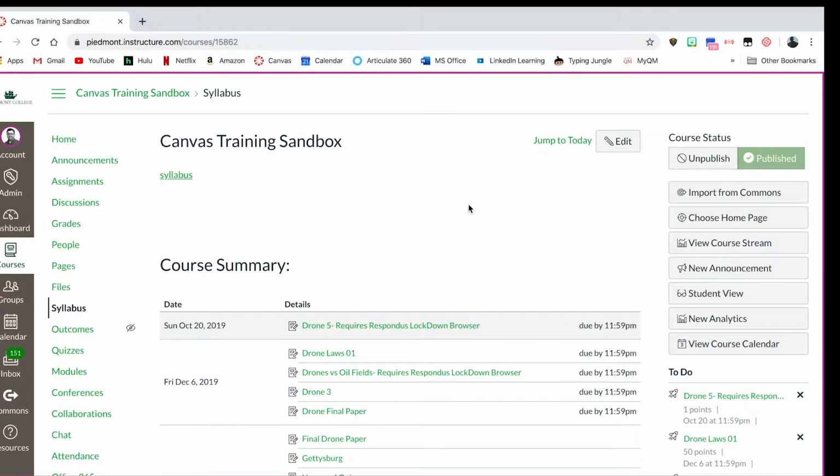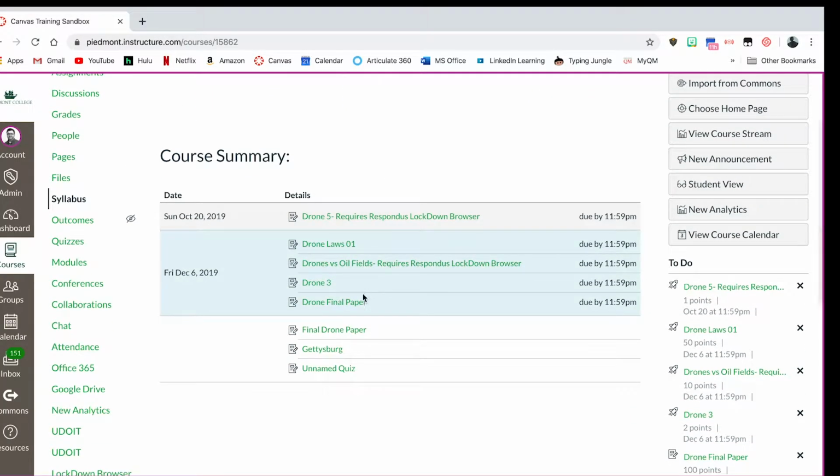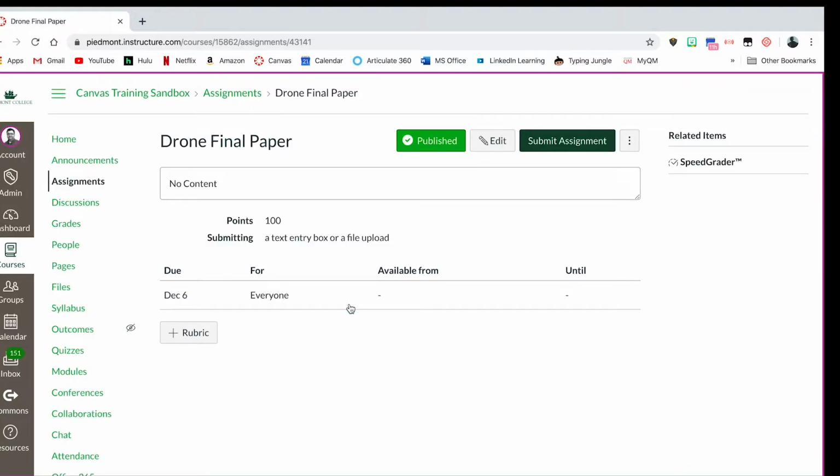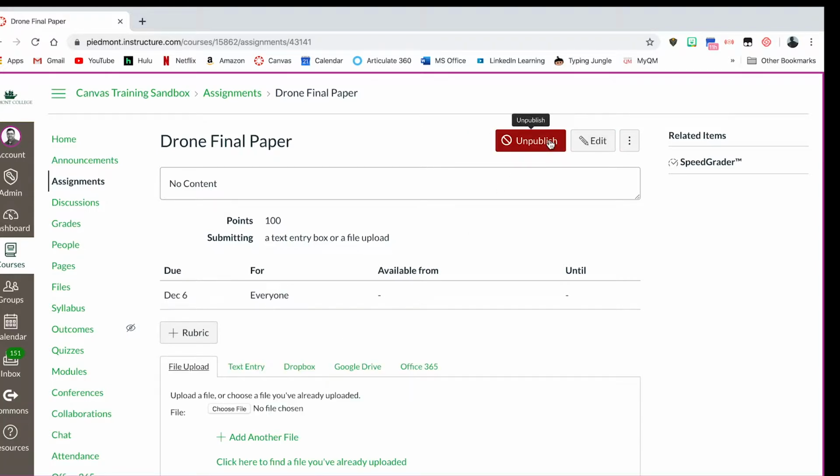Okay, so now I am in the student view, and I'm going to demonstrate what the student sees. So in the course summary, they see the final drone paper assignment, and the student will left click on that link. At the top of the assignment page, they will choose the Submit Assignment. After they do that, a new dialog box opens up for them.